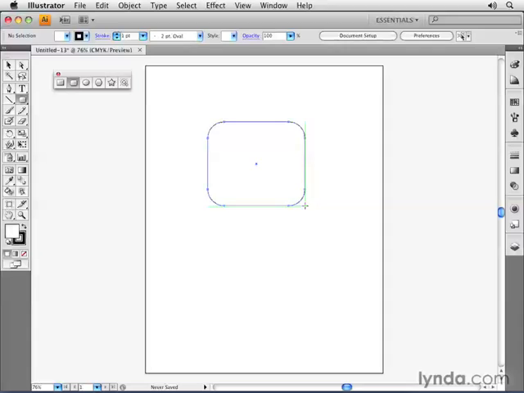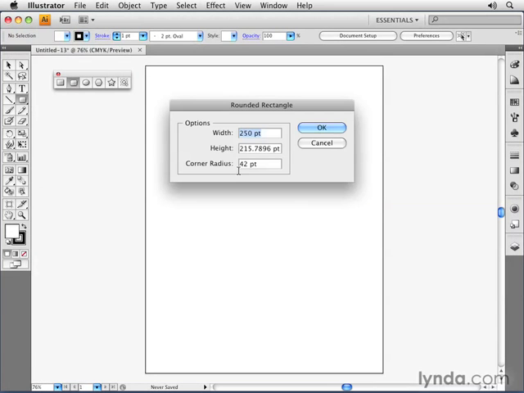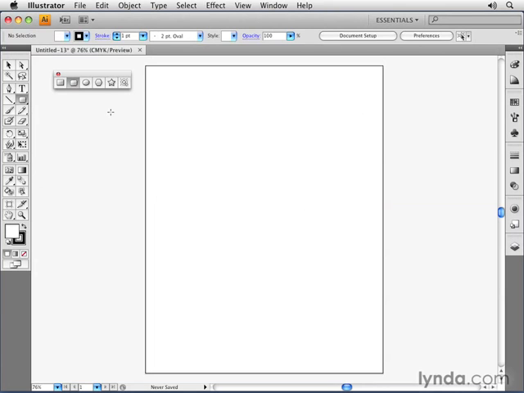Now again, if I hit the Delete key now and I just click once and release the mouse right away, I can specify values for the width, height, and for the corner radius directly. Let me click Cancel. Let's go on to the next shape.